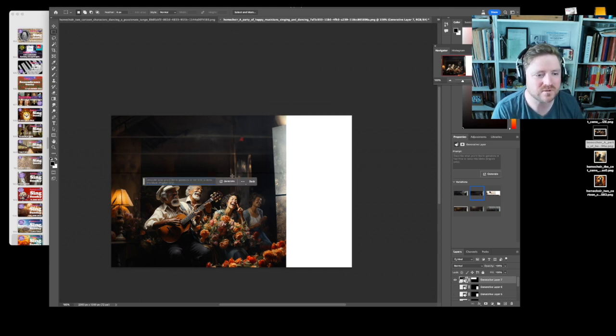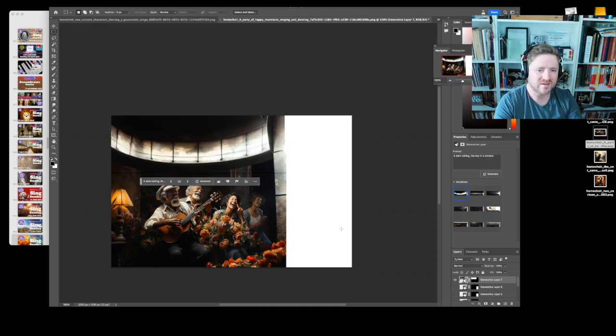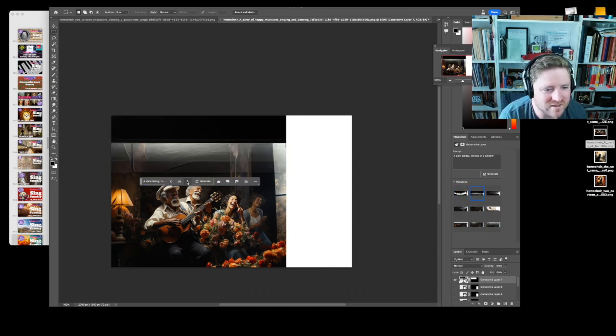Let's add a prompt. A dark ceiling. The top of a window. Let's see if it can work out which bit's supposed to be which, and whether it is stylistically in keeping with the rest of the image. Okay, so it's done a weird window there.